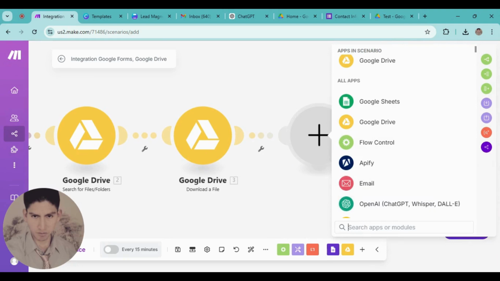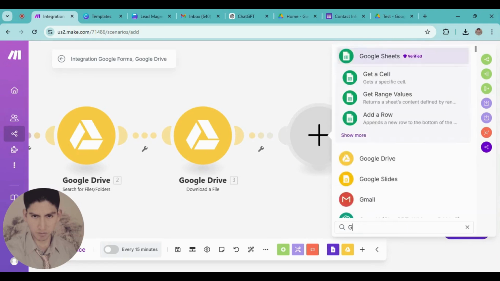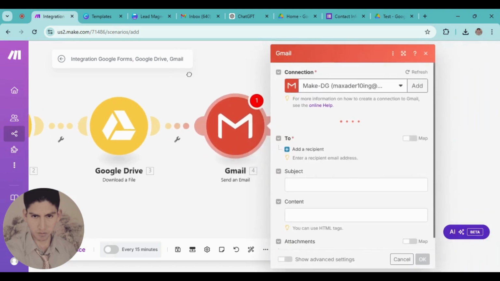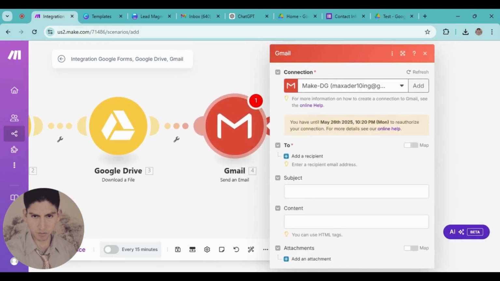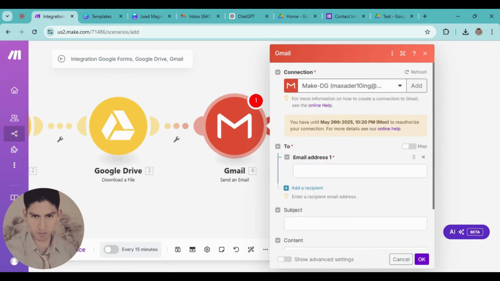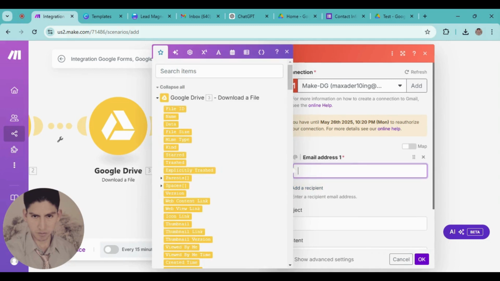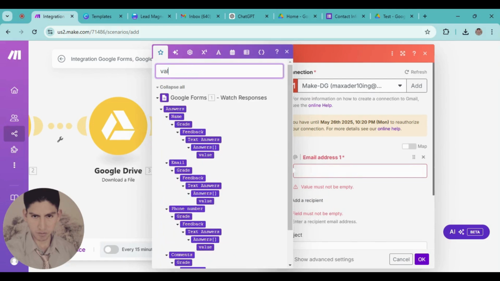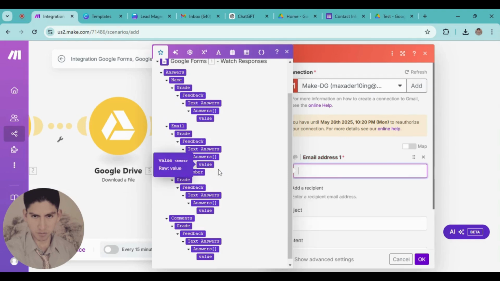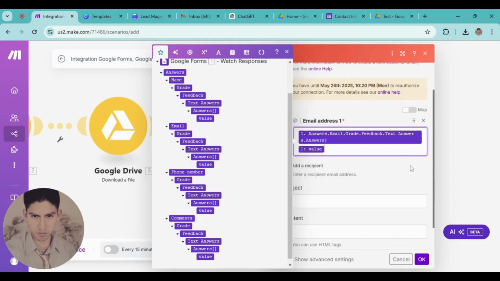In this case, we're gonna use Gmail here and send an email. In this part, do a send to, and here is the value of your Google form. Here I have the email value. Okay.